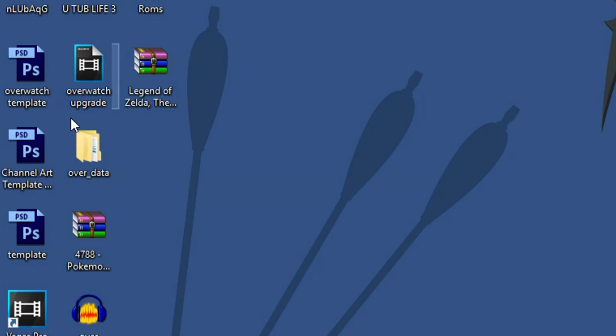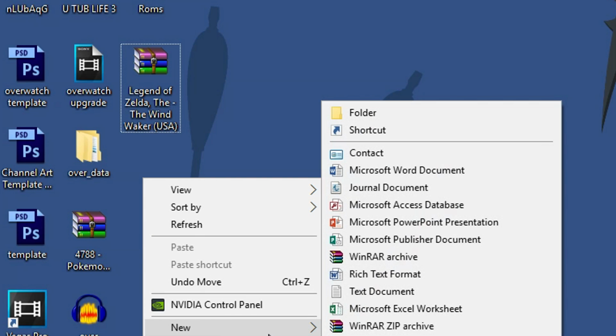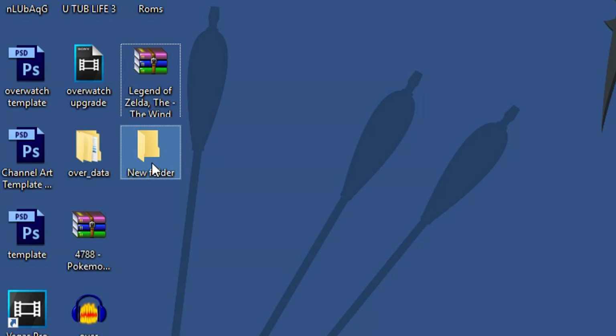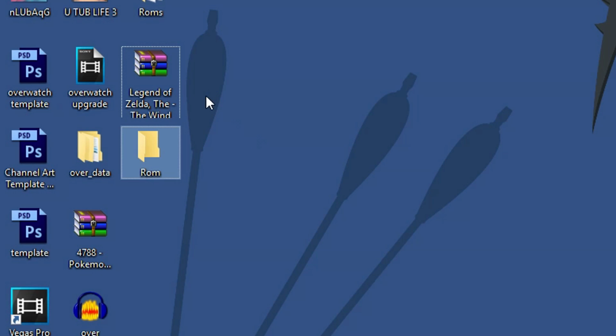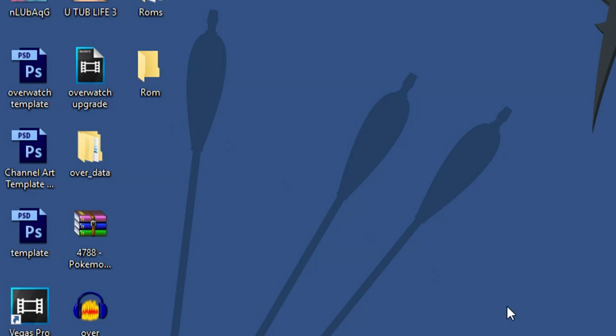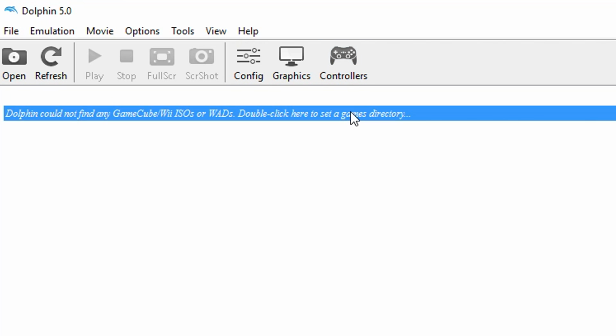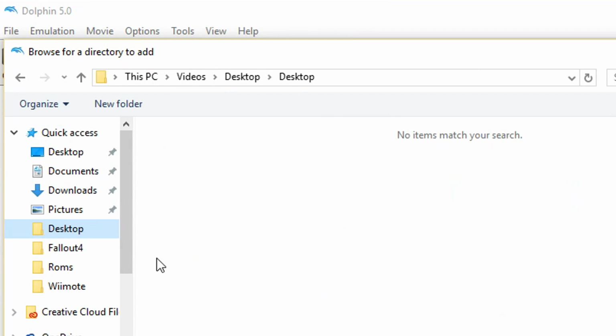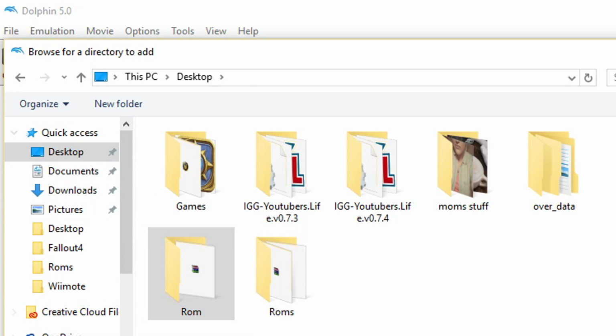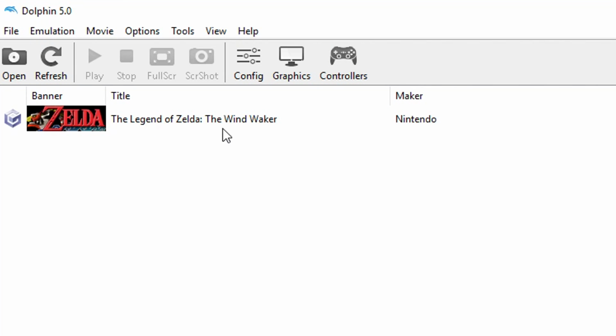Then once you have your ROM, for example, I have Legend of Zelda: The Wind Waker, you're just going to make a new folder on your desktop. It could be really anywhere you want, but I would recommend your desktop so it's easier to put in the ROMs that you want. Rename it to ROM, and just drag the ROM into the folder. Then you're going to go back to Dolphin, double-click the set games directory, and go find what you just made on your desktop. There it is, ROM, select folder, and there you go. There's all of your ROMs.